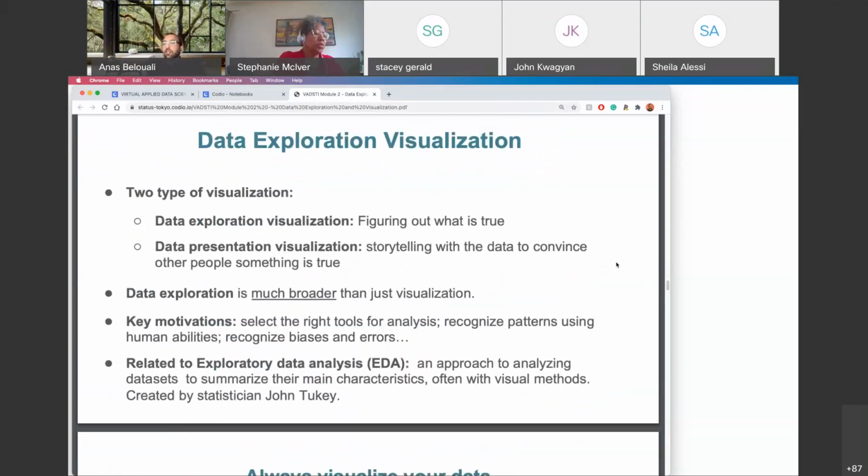All right, so now that we talked about healthcare data and got some understanding, we can go back to data exploration and visualization. And it is key to understand that there are two types of visualization. The first one is the one of today's topic, which is data exploration visualization, where we still don't know what's true. So we are still trying to explore the data. We are still trying to glean some insight from that data. So that's the first step, right?